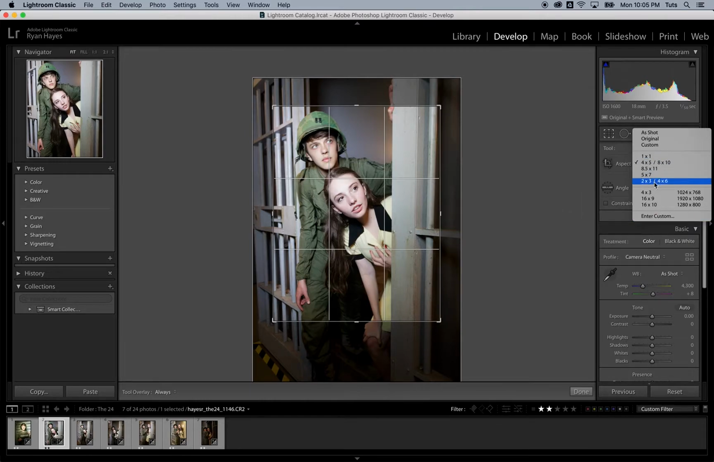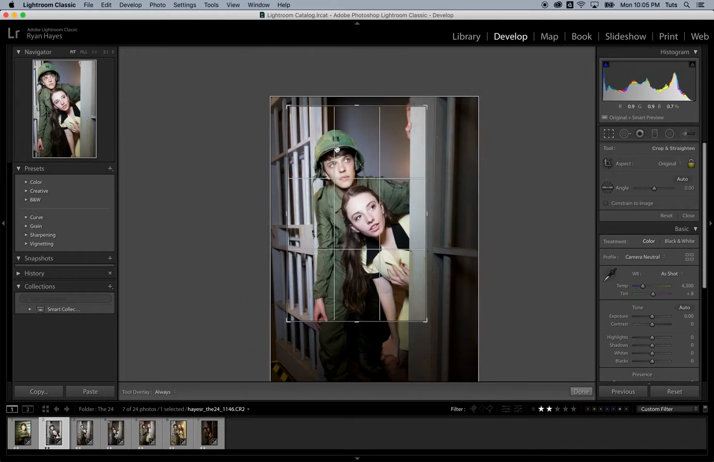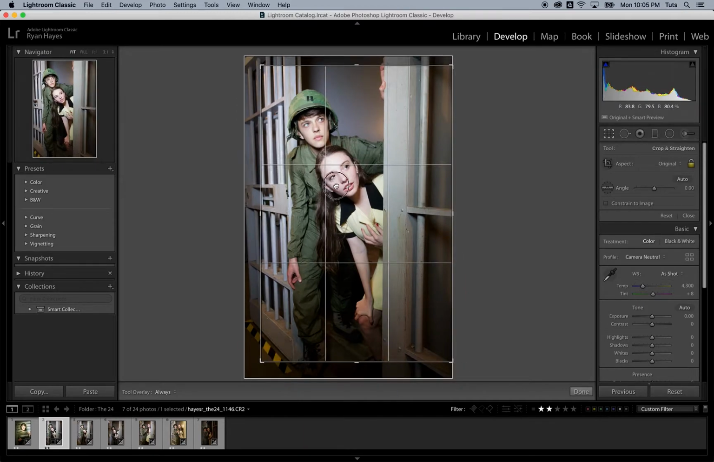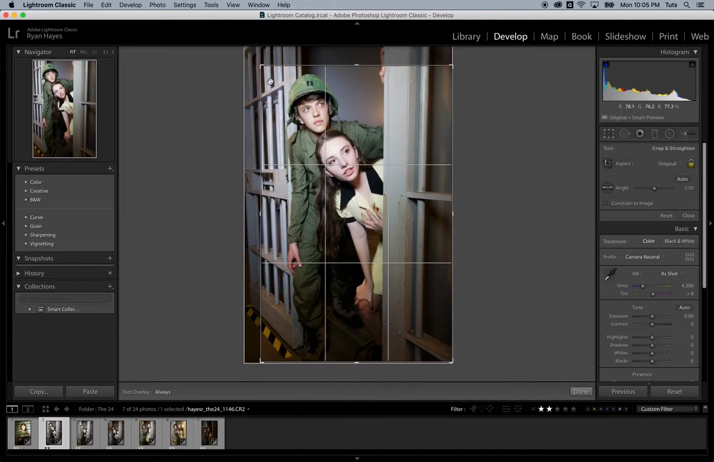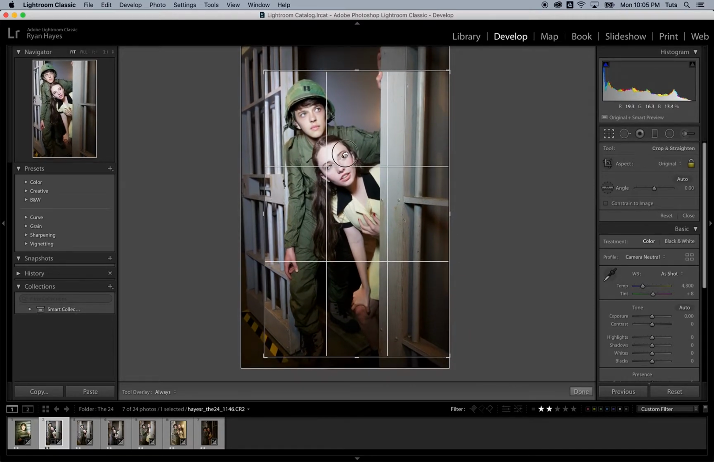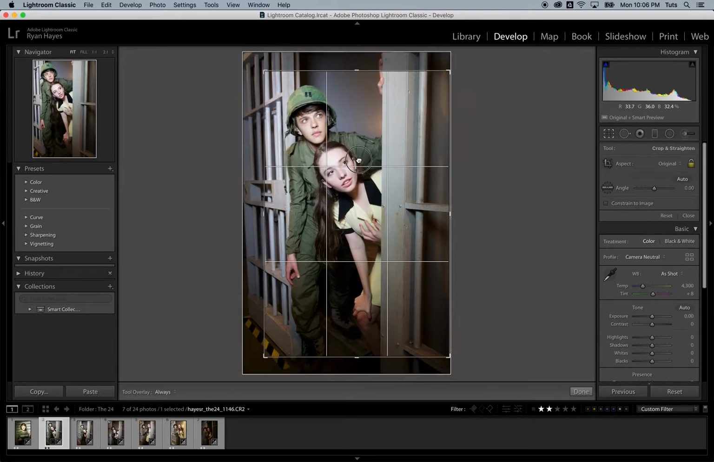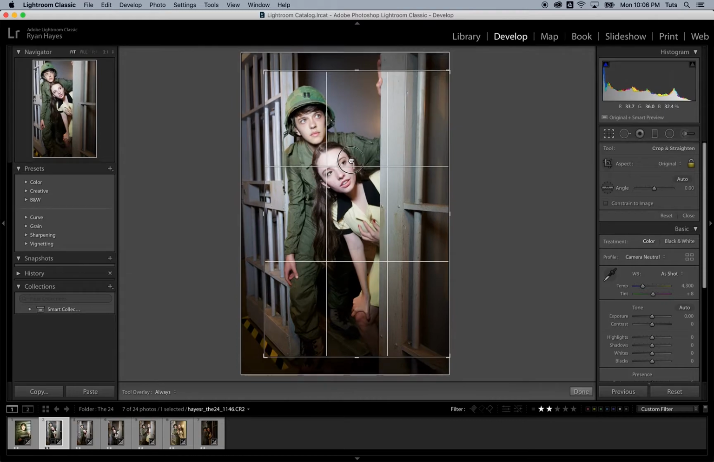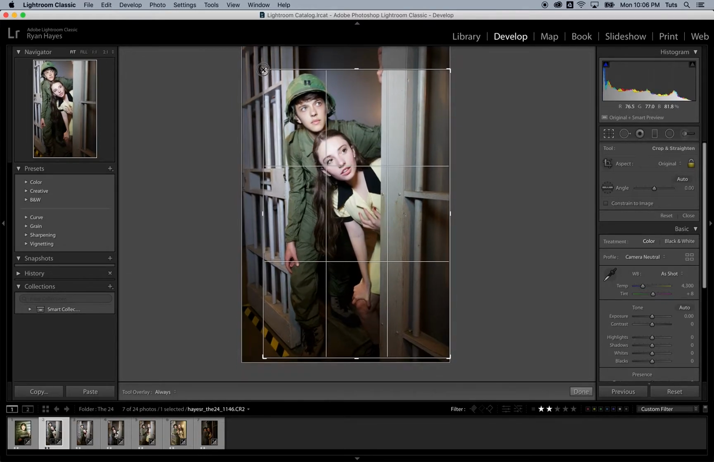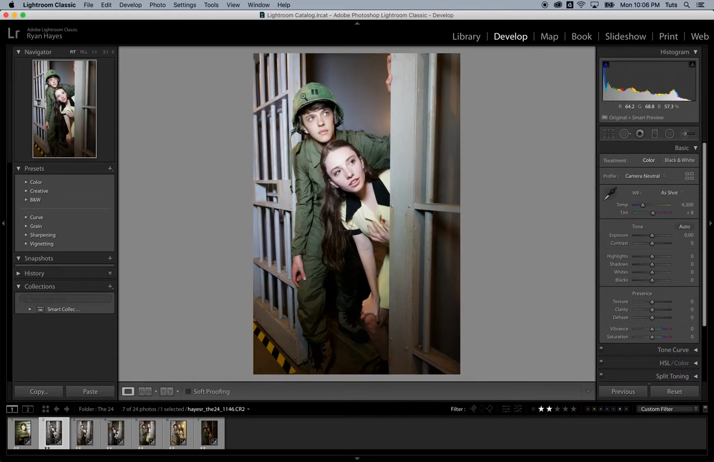I'm going to go with 4:6, and I'm going to hold that, bring it down, and I want to get her eye roughly on that intersecting point. It's not going to be perfect, but something like that. I'm going to crop in a little bit. Maybe that's too much because it's cropping off his hand. So I'm going to come back up and just get his hand like that, come back up, hit return, and now I've cropped.